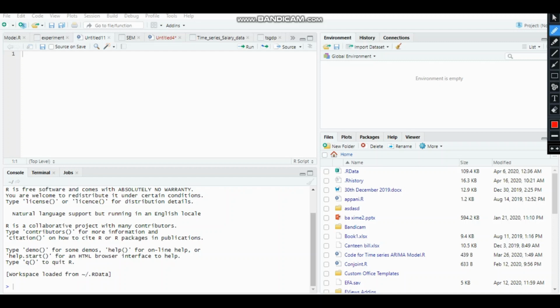And then this part is called a console. This is called console, where you actually give your commands. This is where your commands, whatever the program commands of R, will be executed, in the console box, right?